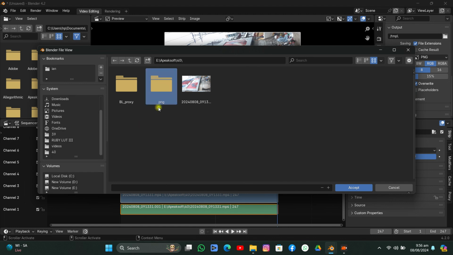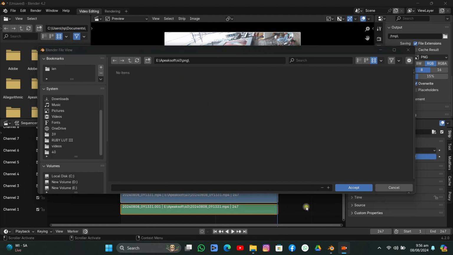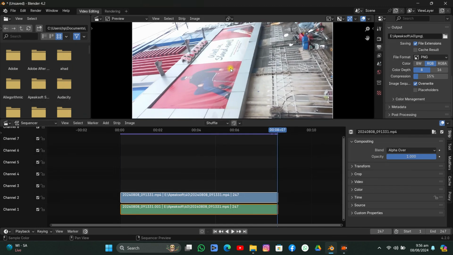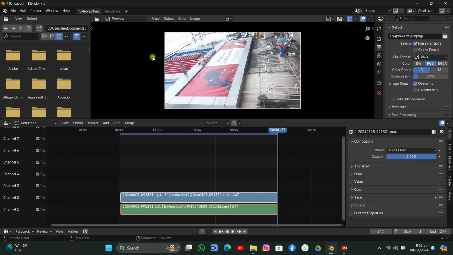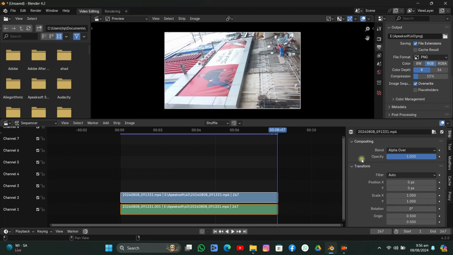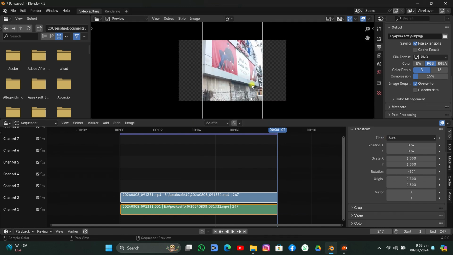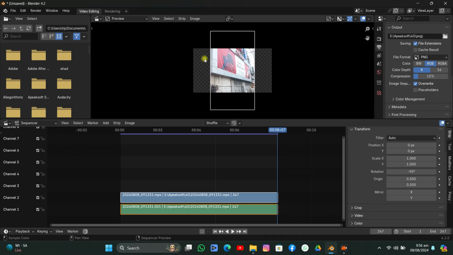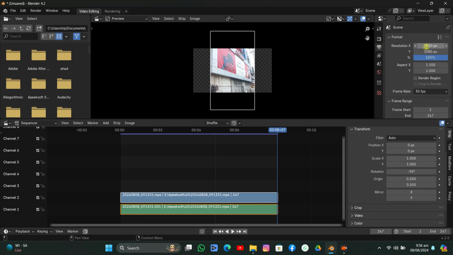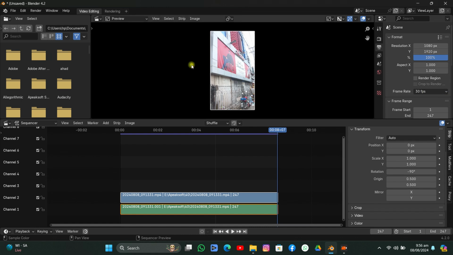Why am I converting this? Because if I directly add the footage into Blender, it's going to be landscape, as you can see right now. So first of all, we need to rotate it, then we can work on it. We have set the location for it, we changed it to PNG sequence, and now it's time to transform. First, we're going to rotate it on minus 90 degrees, and as you can see, it's rotated, but the frame, or the resolution, is not correct. So I'm going to make the X resolution 1080 and the Y resolution 1920, and as you can see, it's perfectly fitting in there, and this is what we wanted.